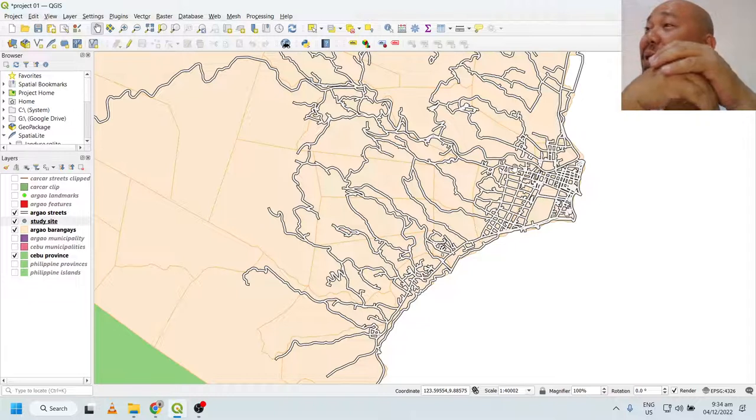A map has elements. For example, the title of the map, right? You want to see the scale. How big is it? How big is it? You would also want to see a legend. Then of course, the features, what we are showing here. Okay? So something like that.